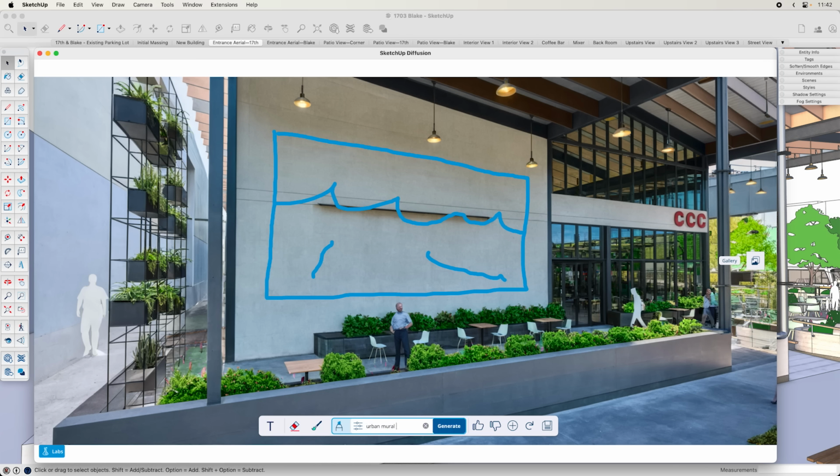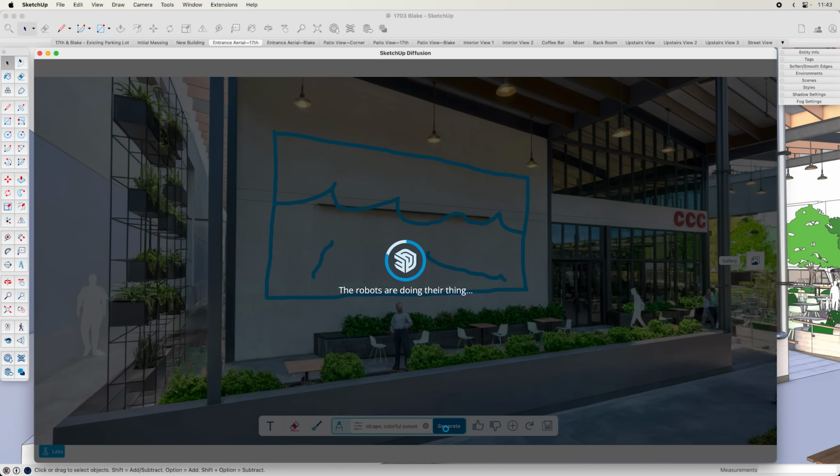So I'll just prompt it: urban mural of mountain landscape, colorful, and sunset. And let's see how it looks. And of course, this mural that I drew here is 2D. This works with 3D sketches too. Not that I would be able to sketch very well with my mouse, but this works in 2D or 3D. So I just wanted to let you know that when you're using this tool, hey, go for that next dimension, man.